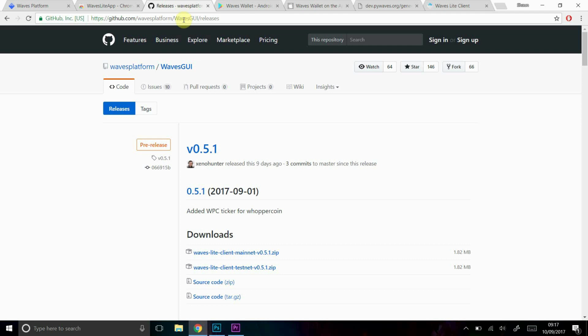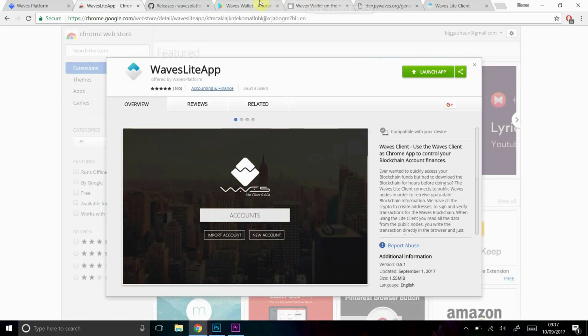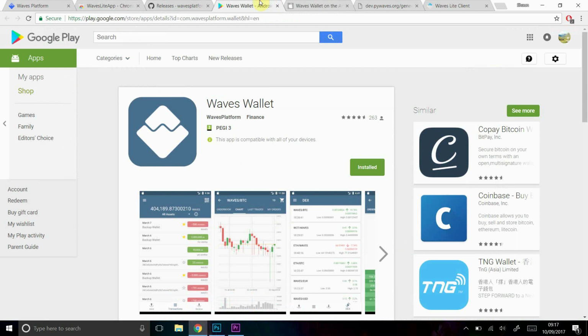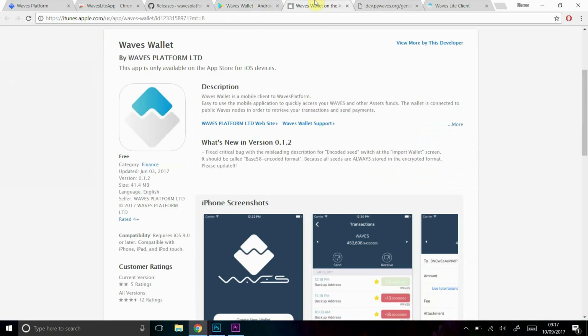The Waves team are always releasing updates. You can see this latest version was updated 9 days ago. When the next version comes out, if you're running this desktop version, you need to make sure you download the latest version. As I said, the Chrome Lite app will update automatically. You've also got an Android version on the Google Play Store, which is very handy. It's got the full DEX featured in it. And you've also got the iOS version. The iOS version still lacks the DEX right now.